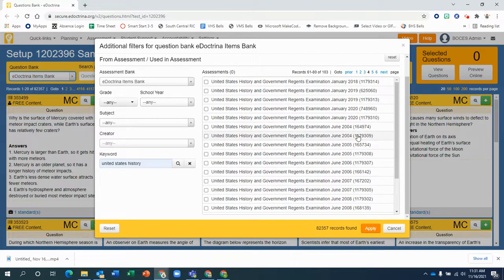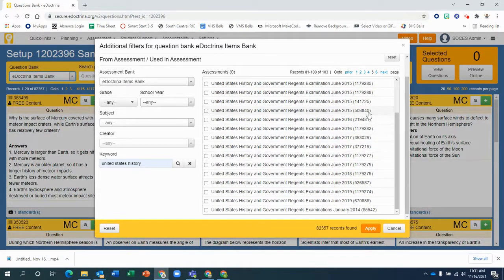Notice they're going all the way back to 2004. Maybe those were great exams that everyone loves, and we want to keep asking questions from those. Maybe we want more modern ones. That is up to you to decide.